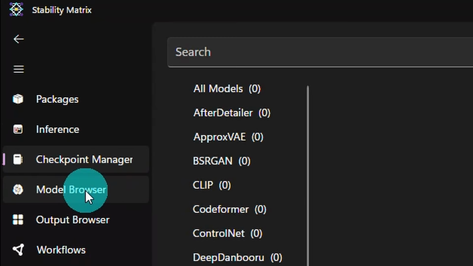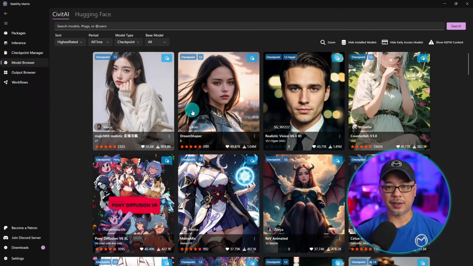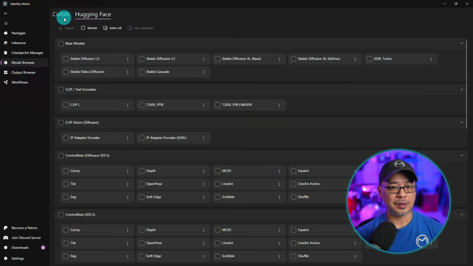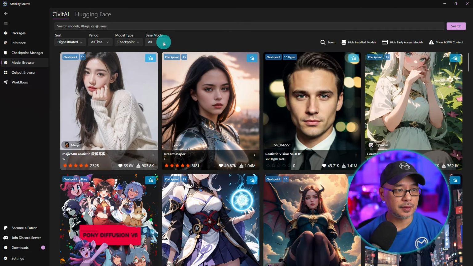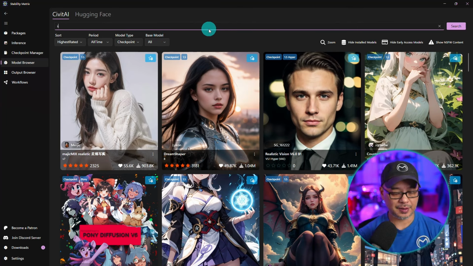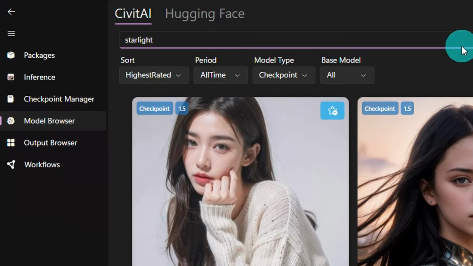Let's go to model browser for now. And what I like about this is that it's connected directly to Civitai or Hugging Face. And you can basically search for any model and install it through here, and it'll manage all the models for you. Now it's pretty straightforward to use. There's a search box up here. So let's say I wanted to download Starlight Animated.